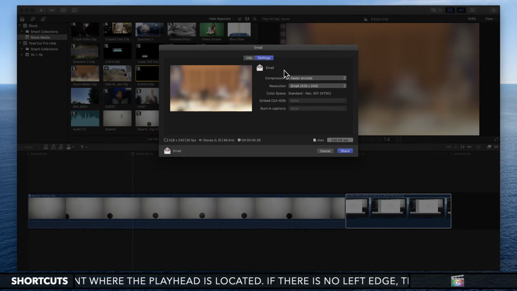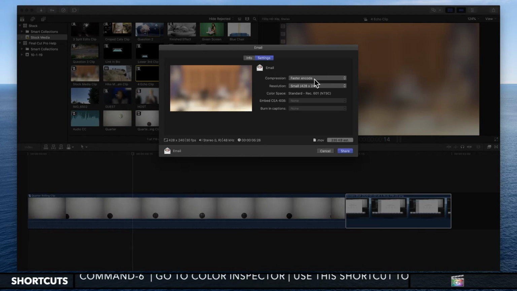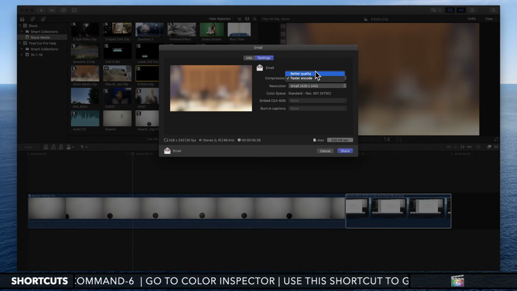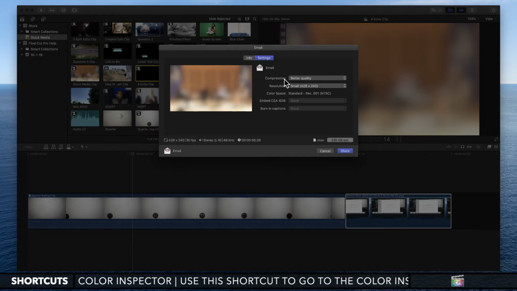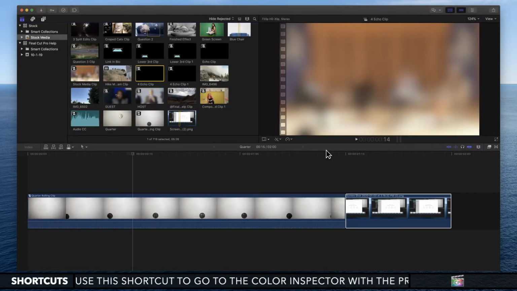I go to settings, I look at them. Great. It's really small resolution. It's 235K. It's barely anything in size. But I noticed this compression, faster encode. Like I've said earlier, I don't like that. I usually change this to better quality. You don't want to be doing that every single time, right? Because that's kind of a waste.